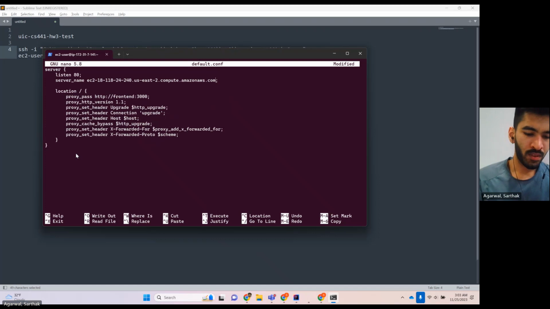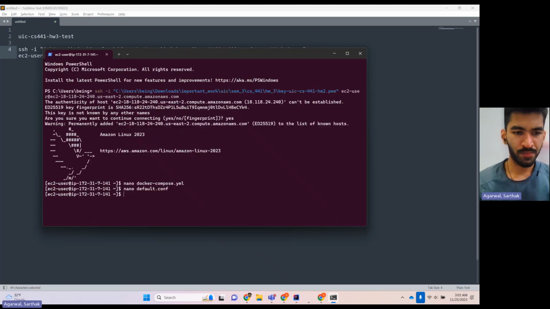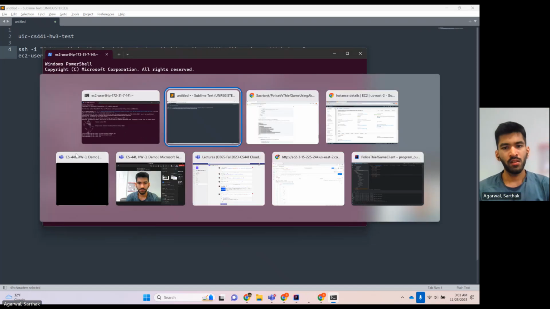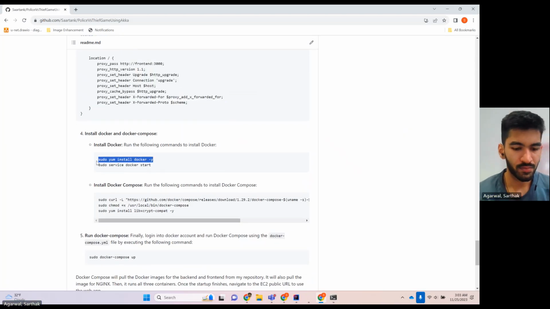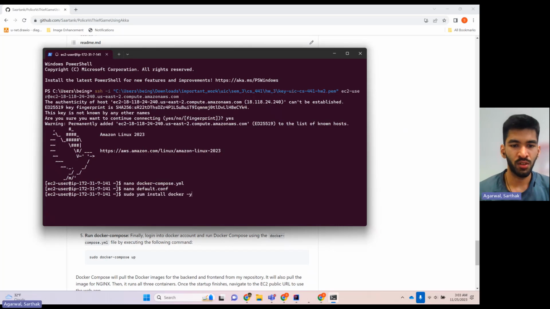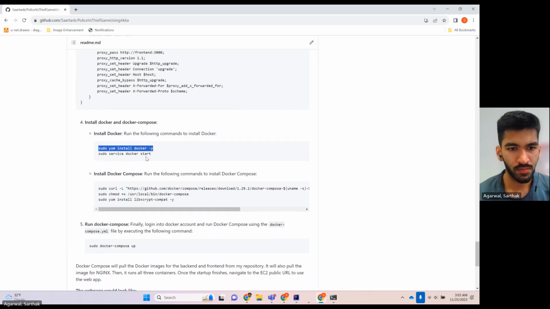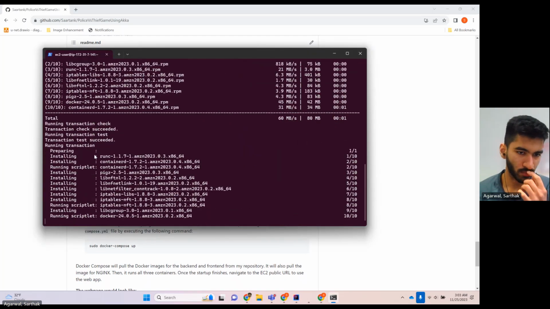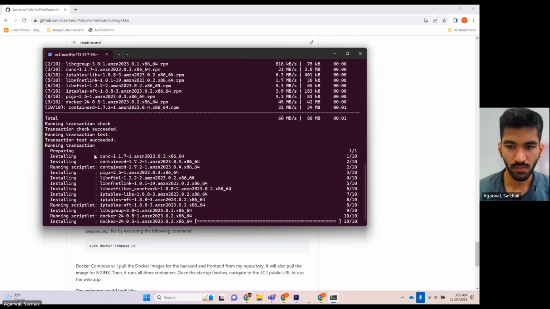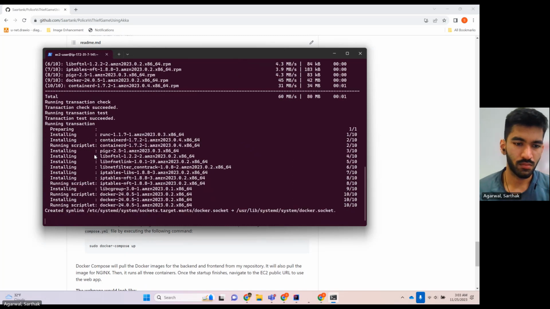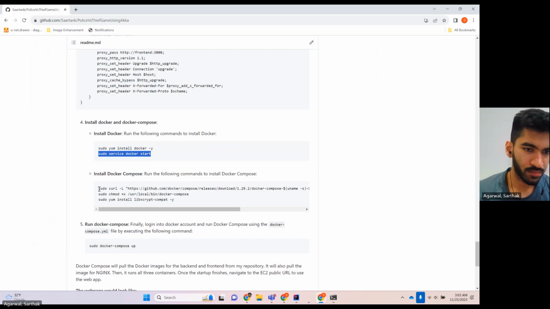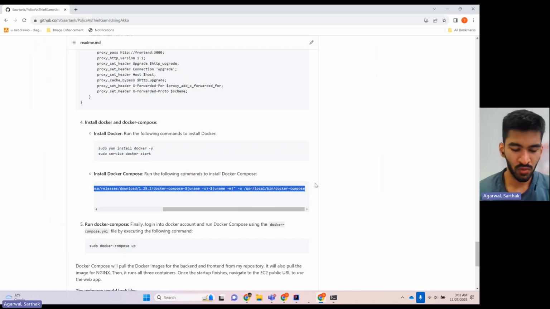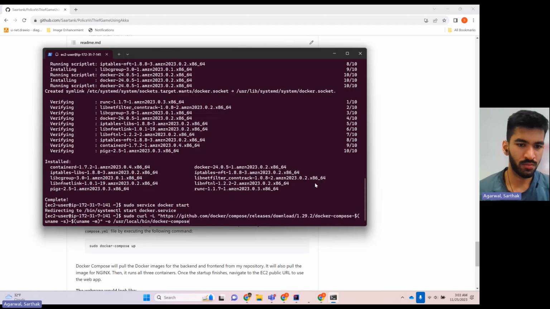Seems fine. Let's get out of here. Now, the next step would be to install Docker. Let's install Docker. Once Docker is installed, we're going to start the Docker service. Once that is done, we'll download Docker Compose.